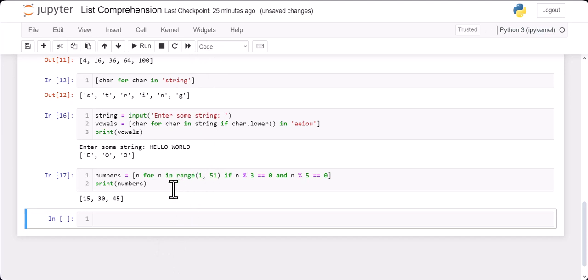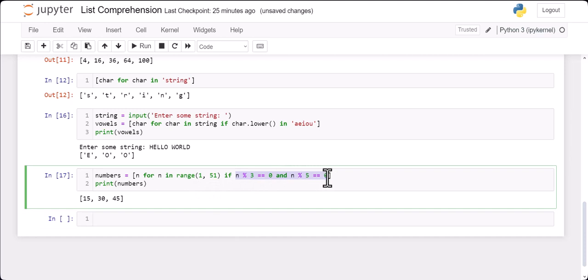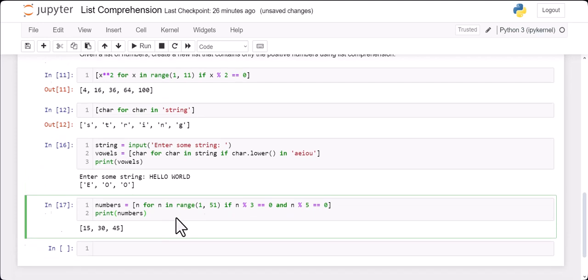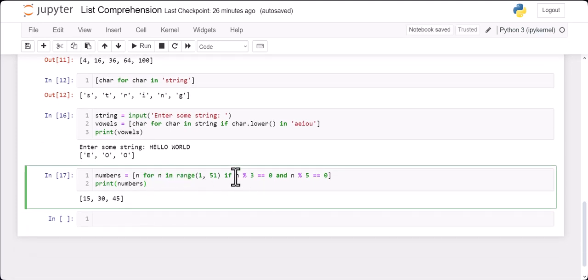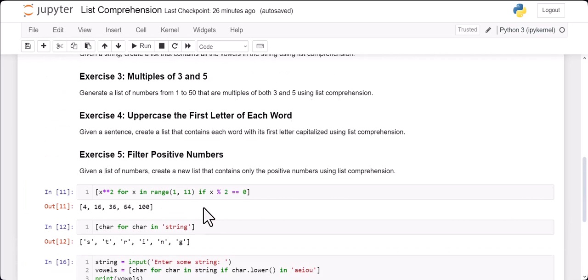So you could just add your condition here, and it doesn't need to be just one condition. You can add as many conditions as you want. So n for n in range 1 to 51, and we have numbers that satisfy this condition here, and they are 15, 30, and 45.